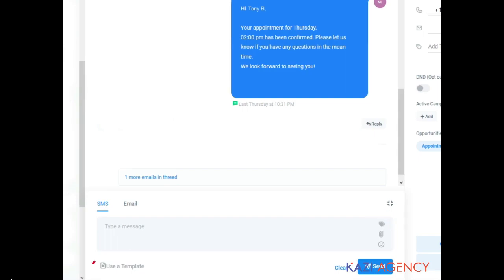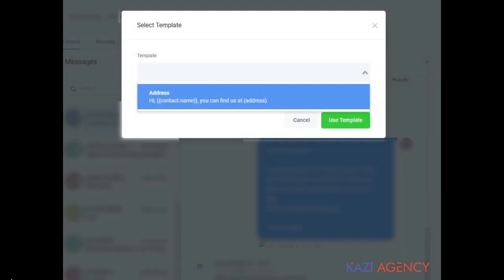You can also choose to use a template when sending an SMS. These templates are created in the Templates area of your CRM. Check out the Settings Templates video for a tutorial on how to build templates. As an example, I'll click Use a template now to send an SMS. This opens a pop-up with a list of available templates. I previously created the address template, so it appears here.